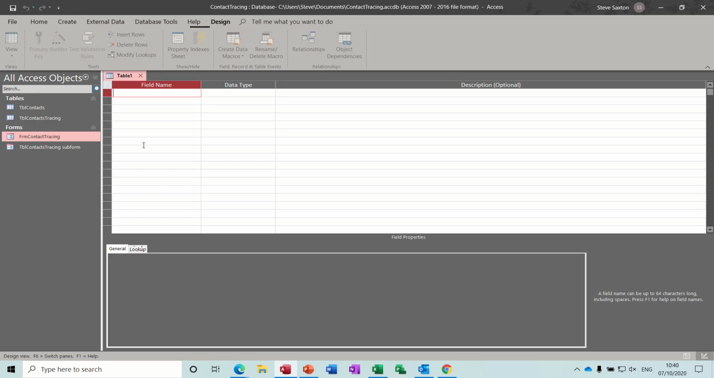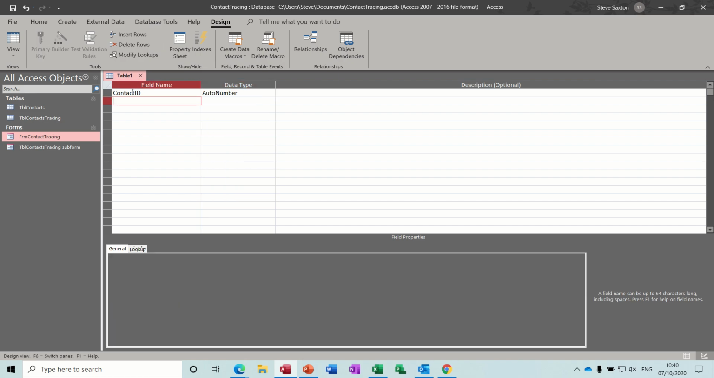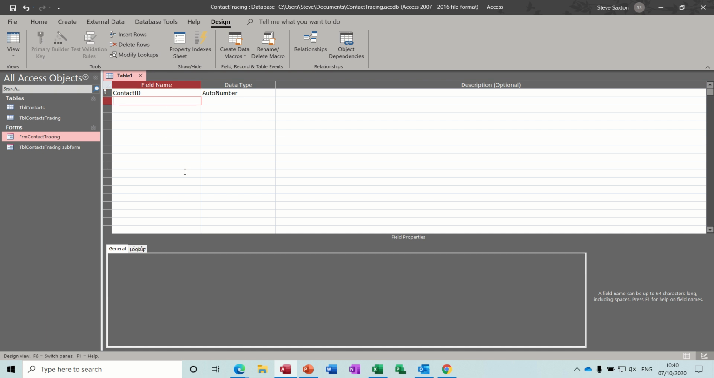Create table, design. So primary key, this first one's going to be a primary key. So it's going to be contact ID. And that's going to be an auto number for this example, and you just need to set that to a primary key because that's the unique identifier. So then we're going to have first name, surname, and address, city, county, postcode. That'll do.